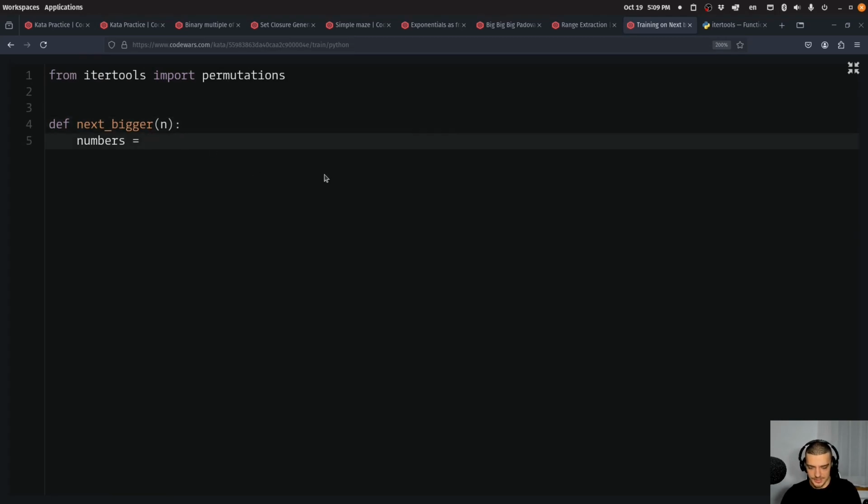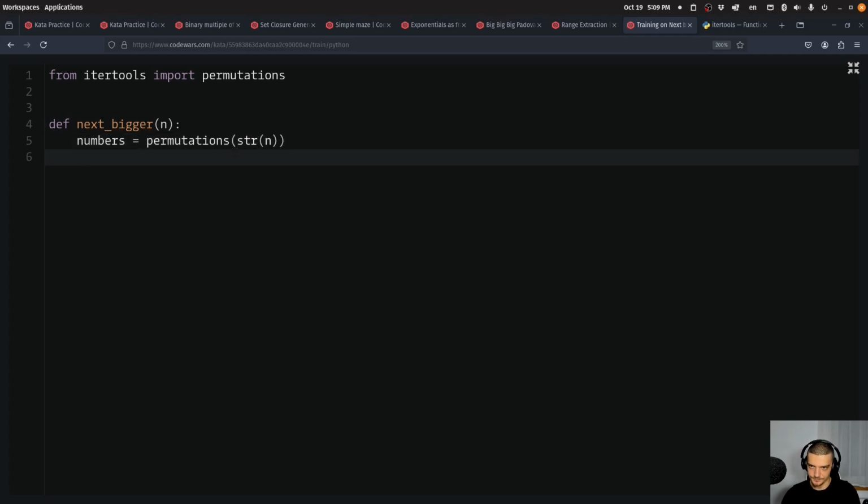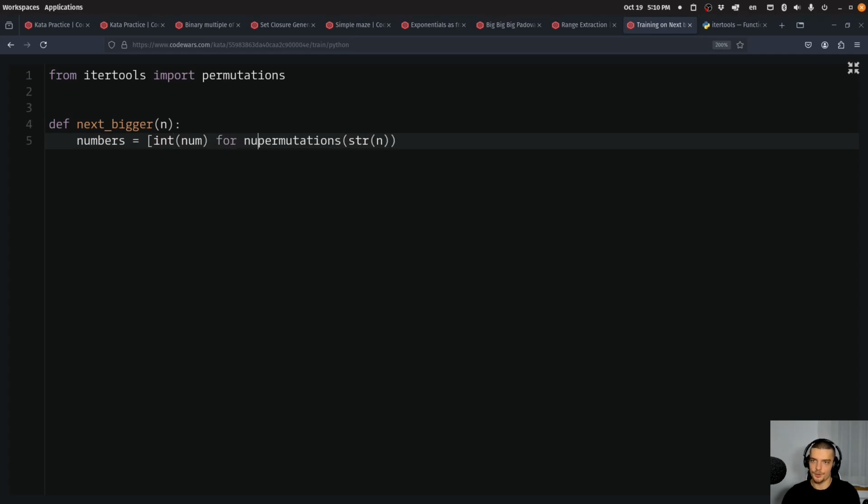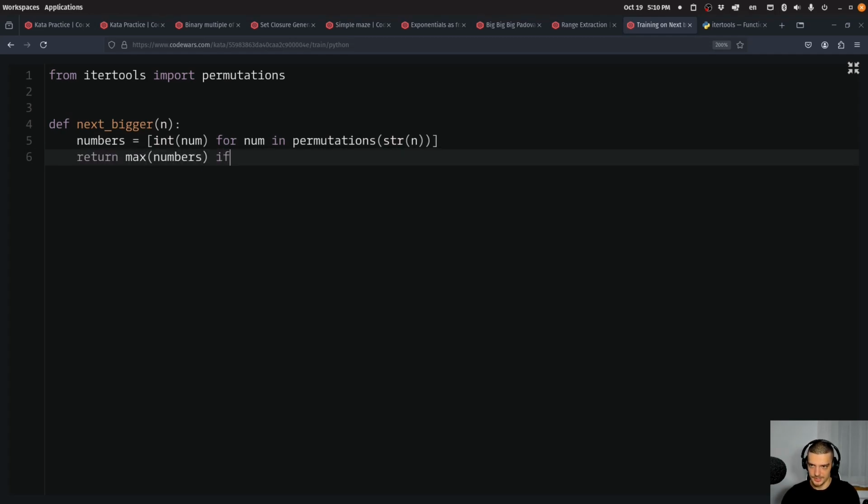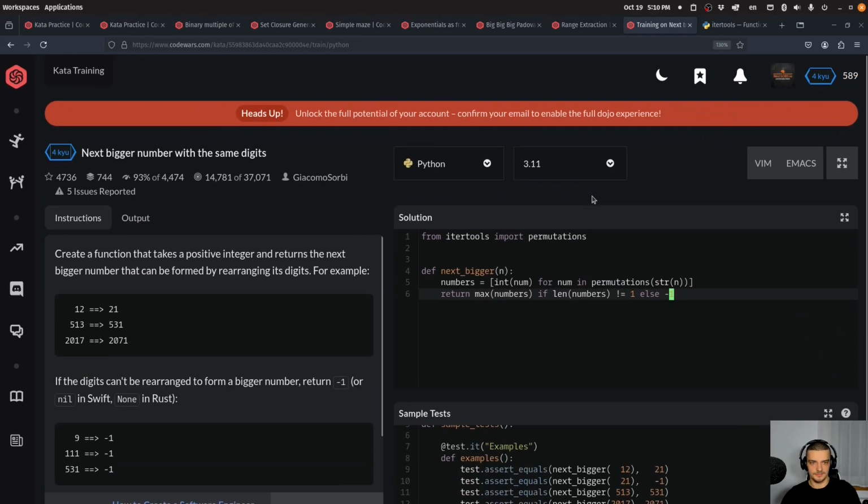Next bigger, so numbers is going to be equal to permutations of string of n. And then basically I say, or actually I can do it in a list comprehension here already. I can say int num for num in permutations. And then I can just return max numbers if length numbers is not equal to 1, else -1. I don't know if that's it, but I think this should work.